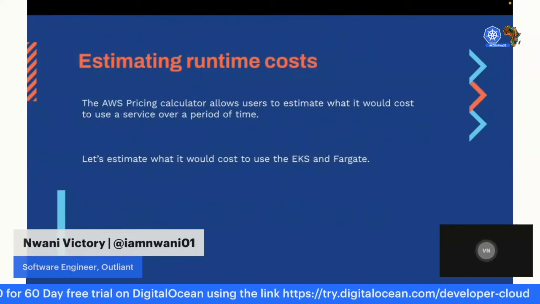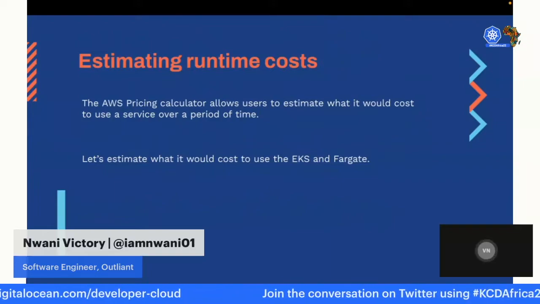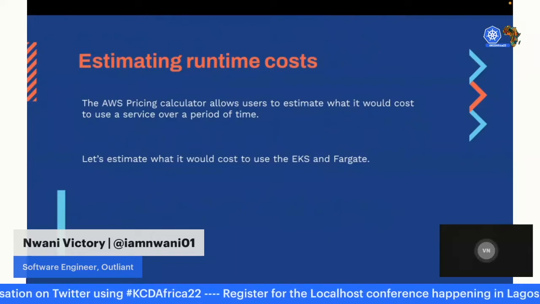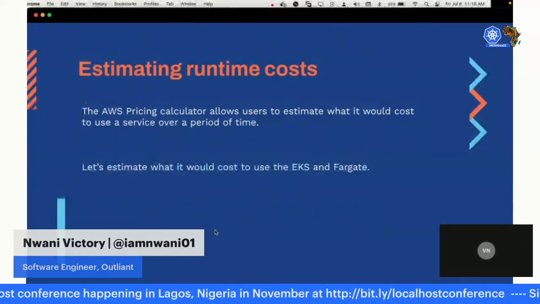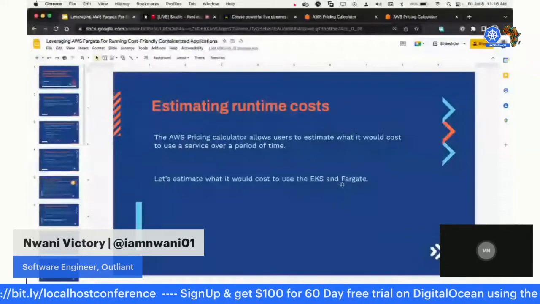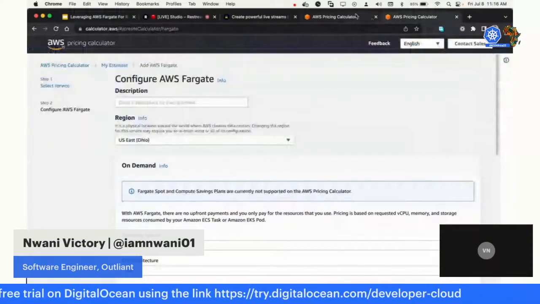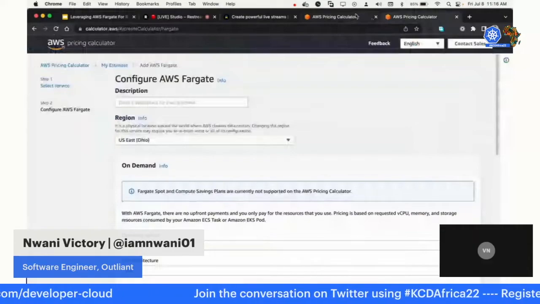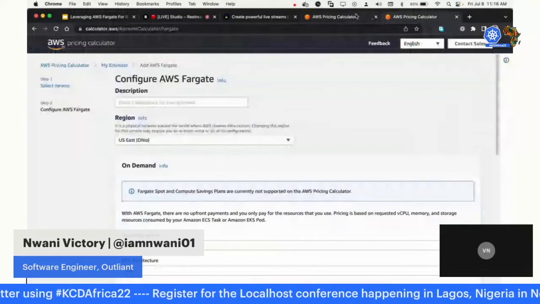Now, estimating runtime costs. The AWS pricing calculator allows us to estimate the cost for running a particular service over a period of time. So I'd like to do a quick demo here on how much it would cost to use a service via the EKS and the EKS alone. Then we proceed to use it with Fargate. First, I would do this with the EKS only.